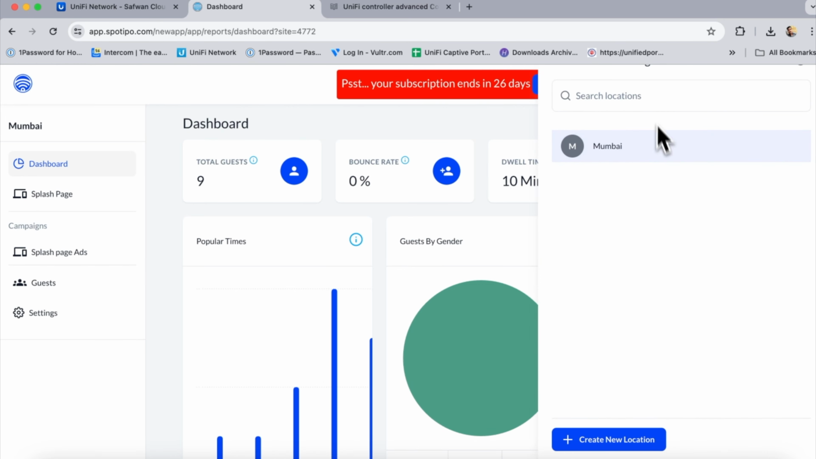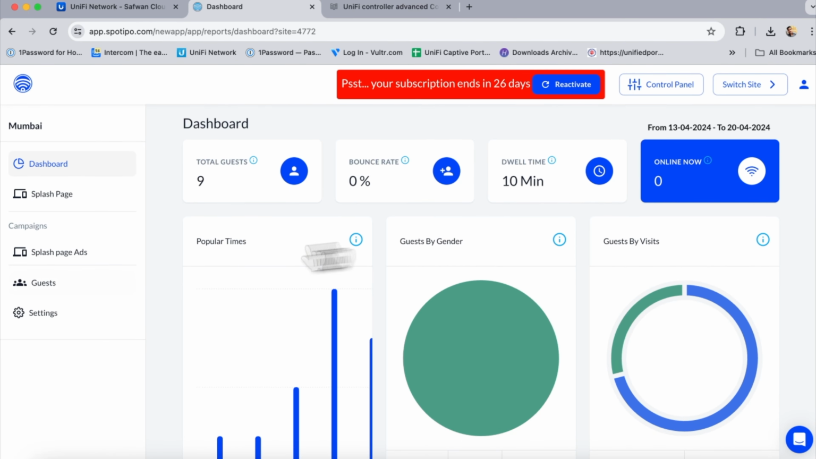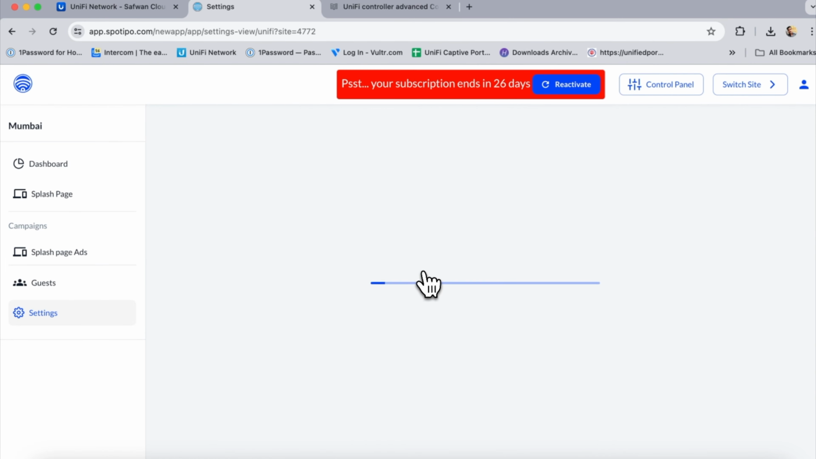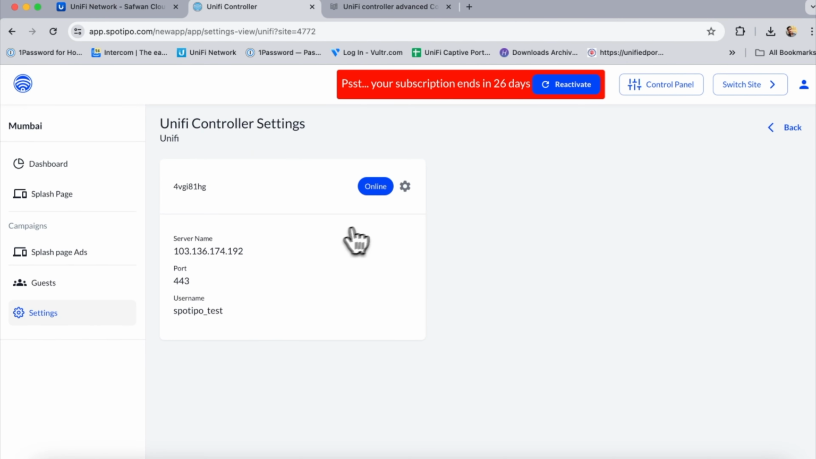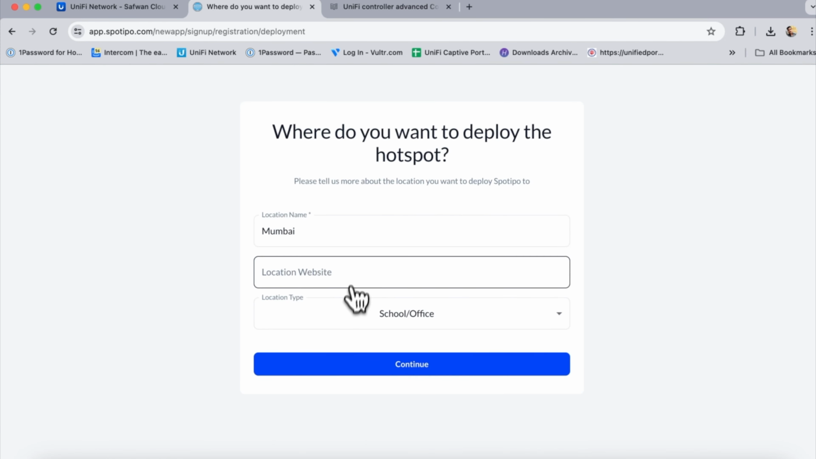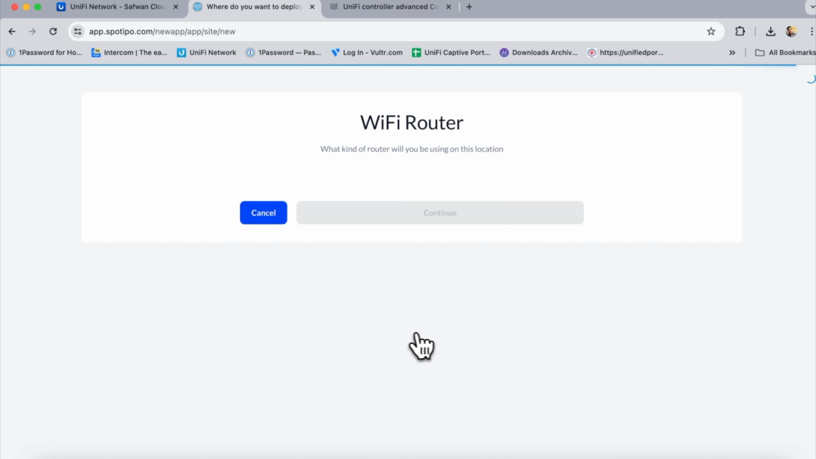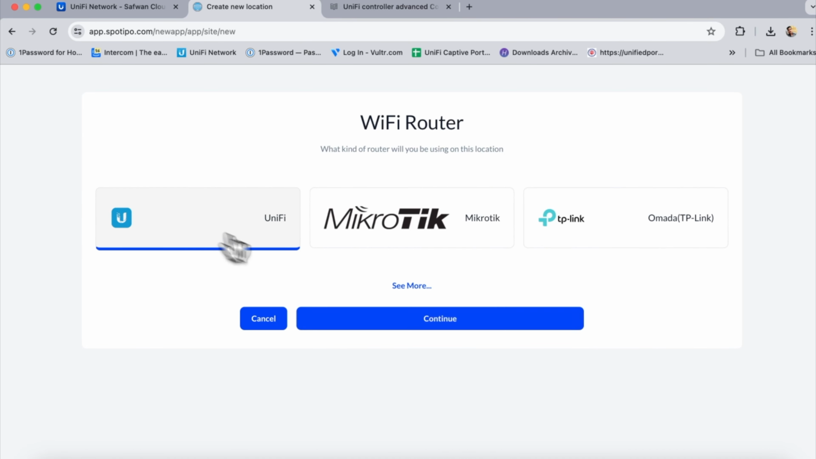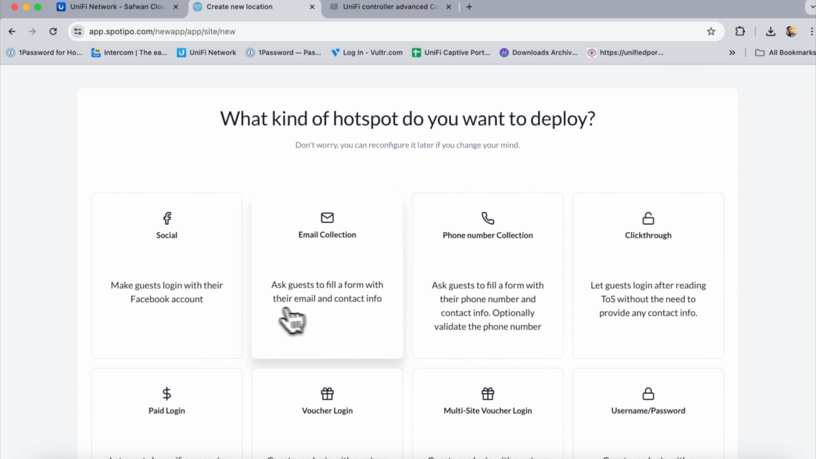Here on the Spotipo server you have to add your UniFi controller. Right now I've already added it, but I can show you how you can add your UniFi controller. This is my UniFi controller, which shows online. It's already added, and you can connect multiple different locations on it. It asks where you want to deploy Spotipo and what Wi-Fi router you have. You must choose UniFi and then continue.